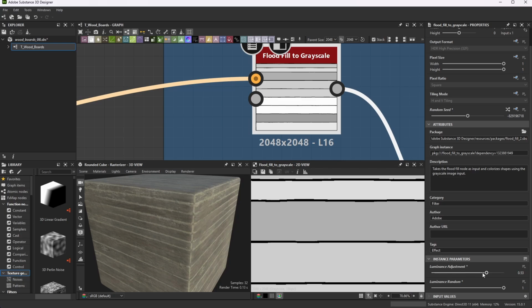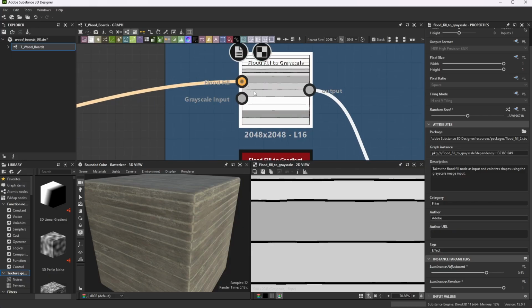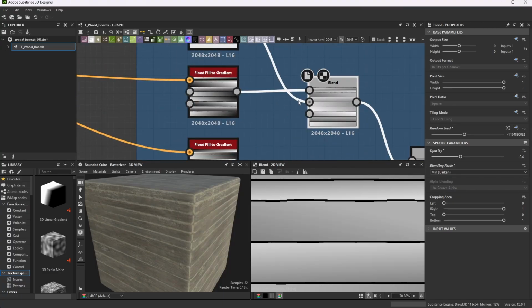So if you look down here, luminance amount 0.53, luminance random 1, and I hit the random seed a few times. Now, like I said, if you want to copy me exactly, you have to copy these random seeds. Otherwise, just do it on your own to a result that you like. So we'll take the flood fill grayscale and we'll run that into the background of this next blend.